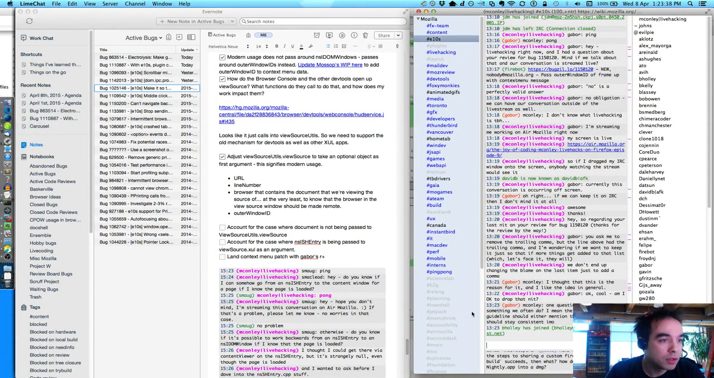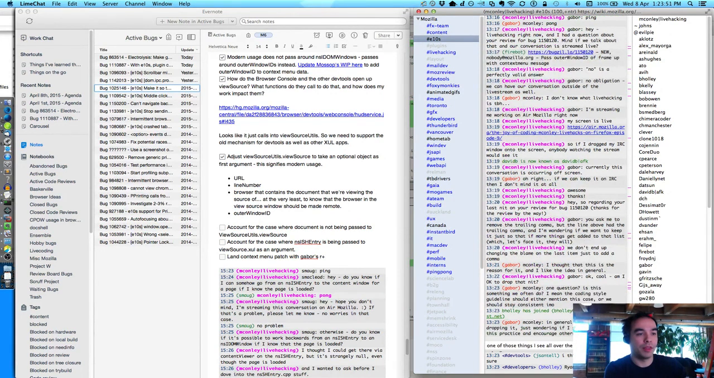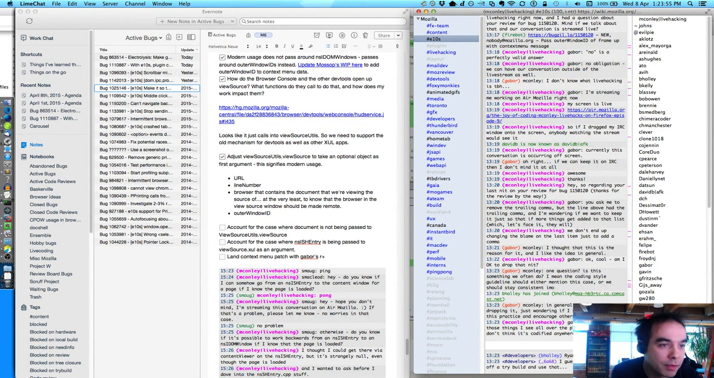So Gabor says, one question, is this something we often do? I mean that coding style guidelines should either mention that case or we should stay consistent. It's one of those things I see all over the place, but no, I don't think it's codified anywhere. I'm fine with dropping, just wondering if I should start using this practice and encourage others to do so as well. I think it makes sense for lists that are likely to increase to change.